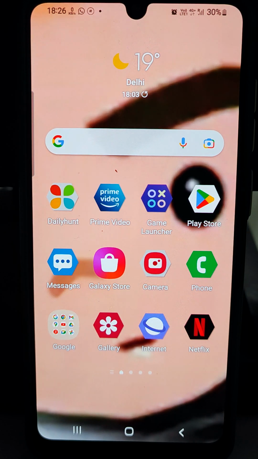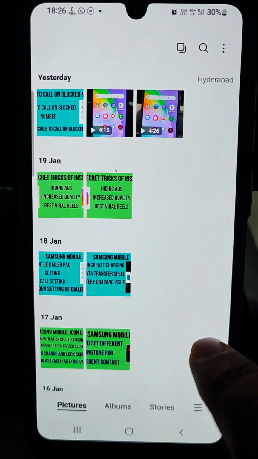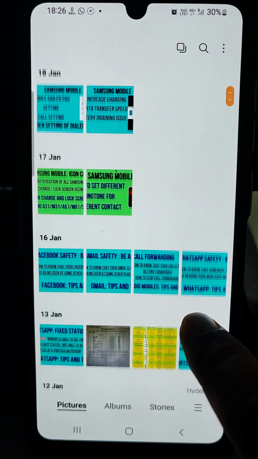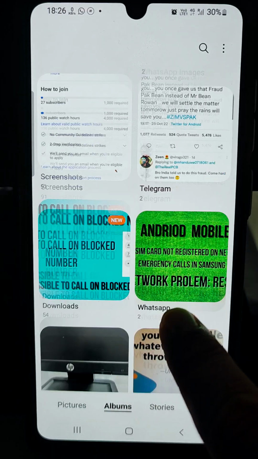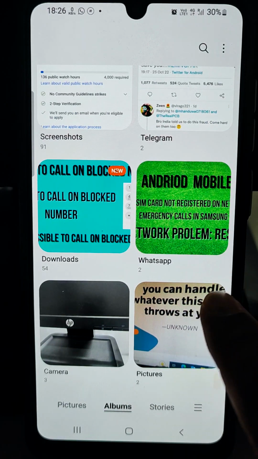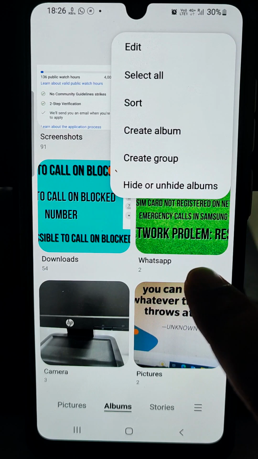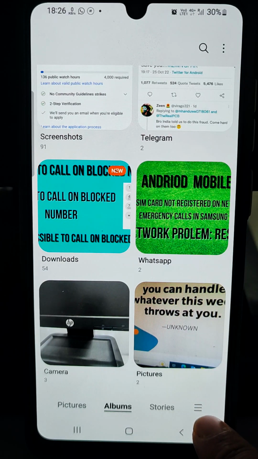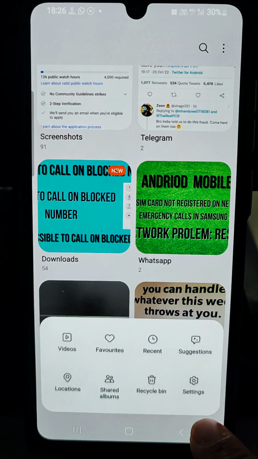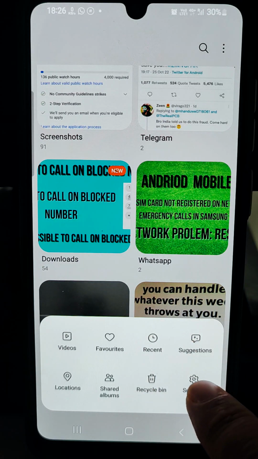So, not wasting much of your time, just going to the gallery. Here we can see the photos. We can go by albums also. Here three horizontal lines are coming in the right bottom corner, and three dots are at the top. When we press the three horizontal lines, this will open.